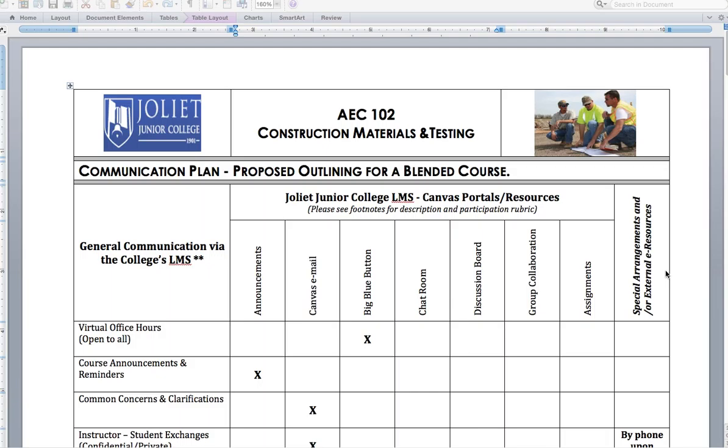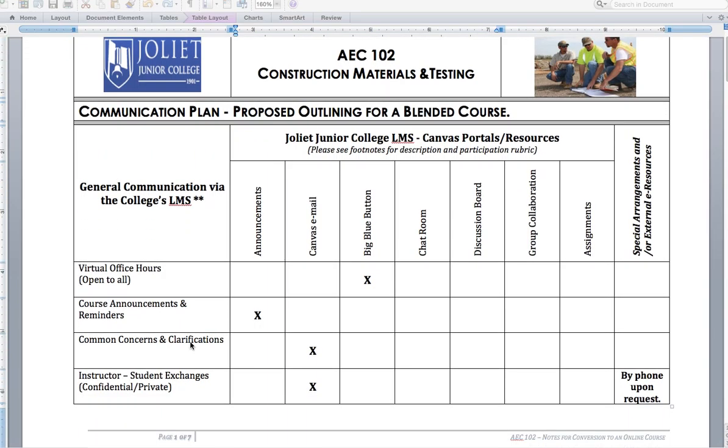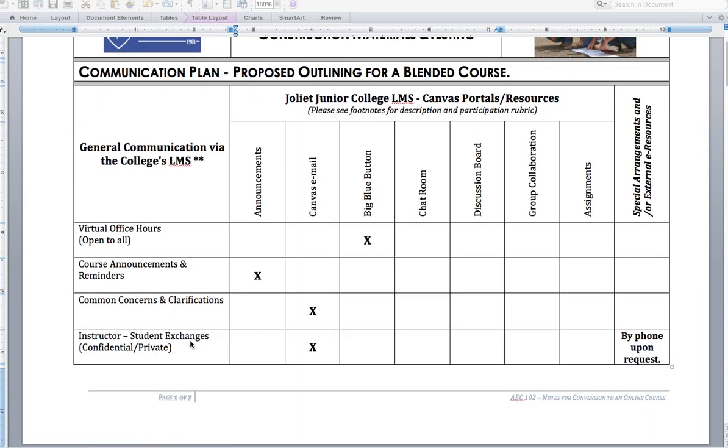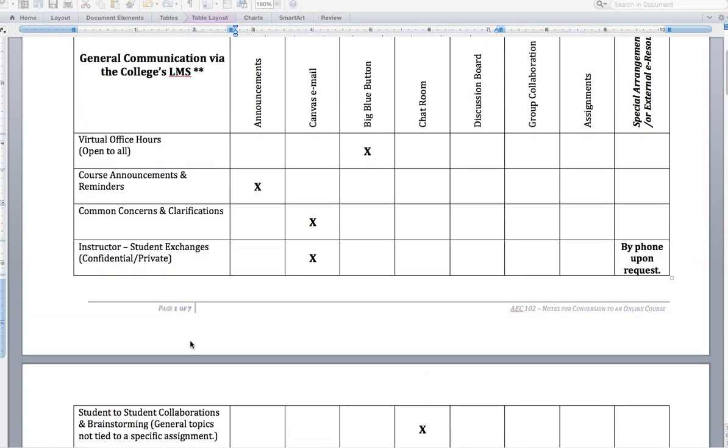I wanted to just briefly go over this, and talk about the different communications on one side, whether it be virtual office hours, course announcements, common concerns, instructor or student exchanges, student-to-student collaborations. Those are all communications, and I've designated areas where I think the best and most appropriate means of taking those communications are. Take a look at this Word document. We'll go through this one real quick, and then I'll go into the LMS and do a little guided tutorial where we can find these various locations in that LMS.